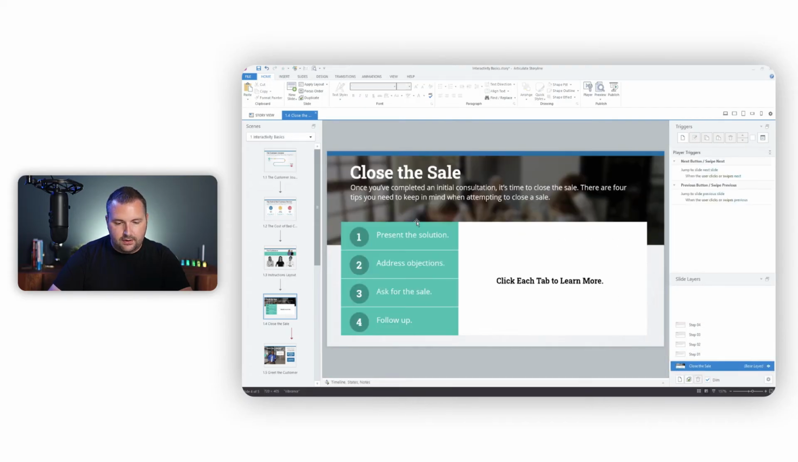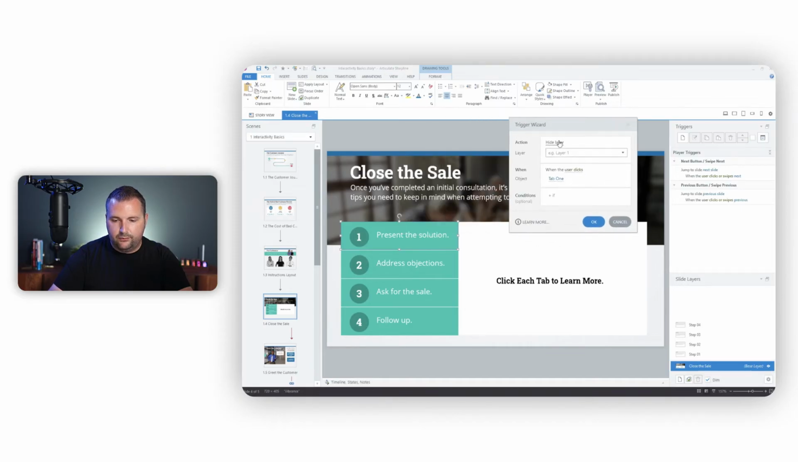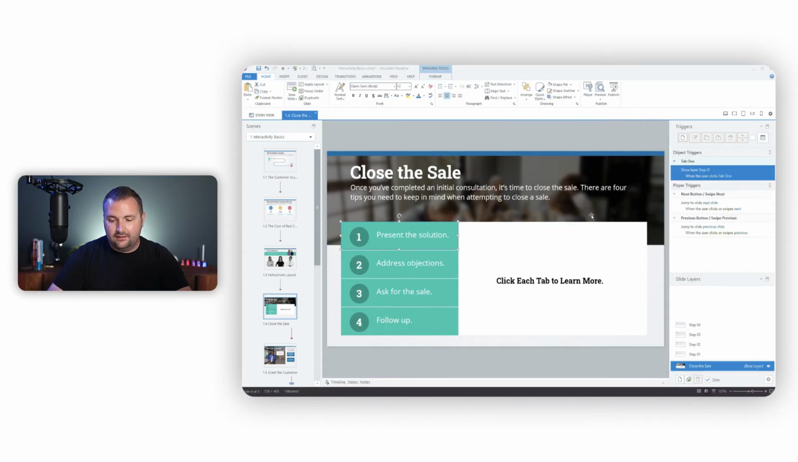All right, so I'm going to click on this first button here, create a trigger. No different than what we just did before. What are we going to do? We're going to show a layer. What layer are we going to show? Step 1. When are we going to do it? When user clicks tab 1. Why did it automatically know that it was tab 1? Well, because I had tab 1 selected when I created my trigger. So that's it. Done. Great.